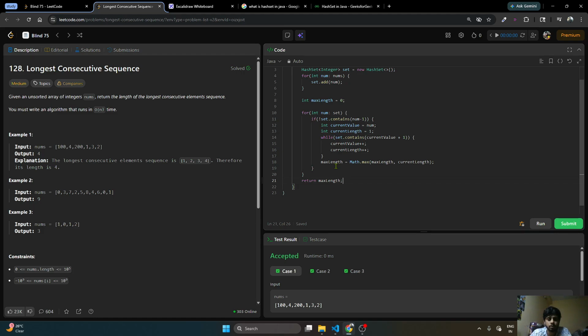So the time complexity will reduce to O of n, and the space will take O of n. Since they have mentioned that you must write an algorithm that runs in O of n time, to solve this we have to consume some space, so it is taking O of n space complexity.